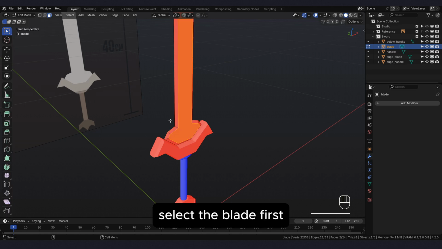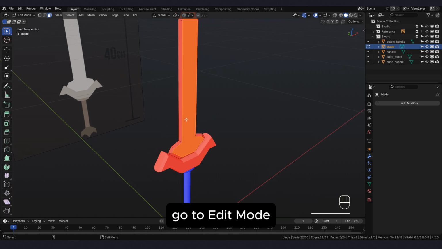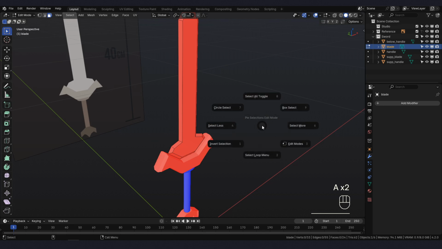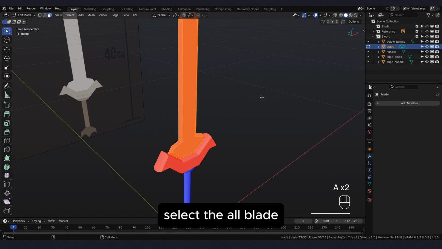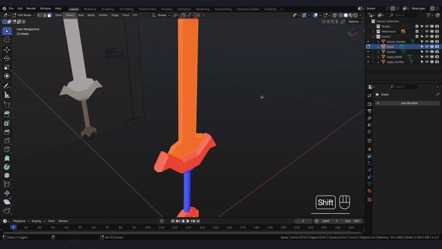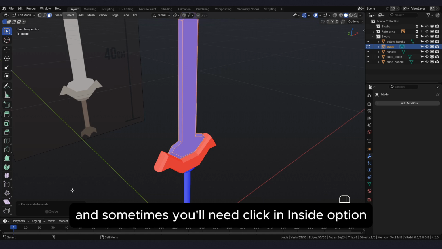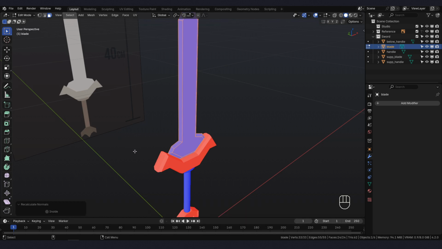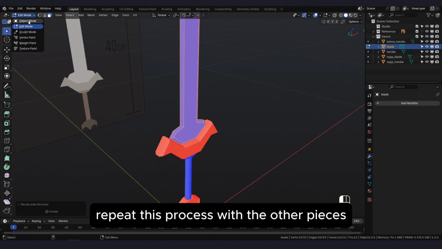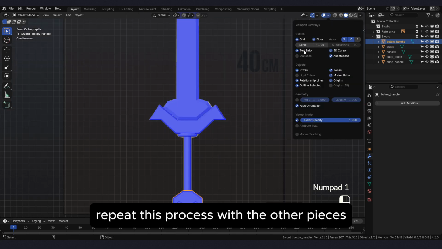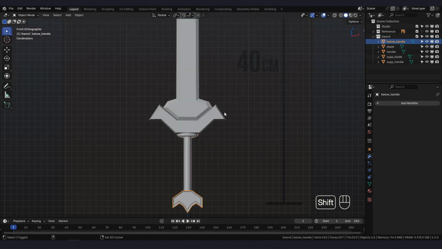Select the blade first, go to edit mode, select all the blade and press Shift N. Sometimes you need to click inside the option. Repeat this process with the other pieces.